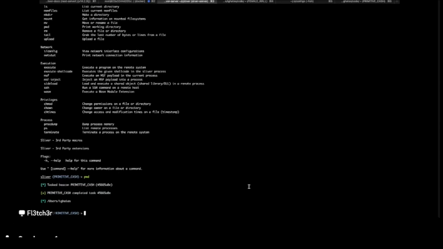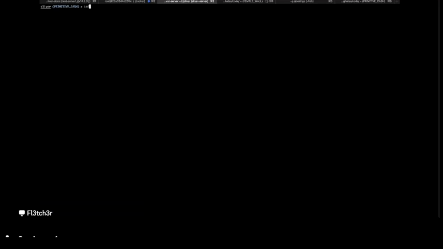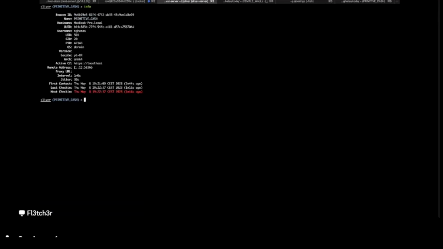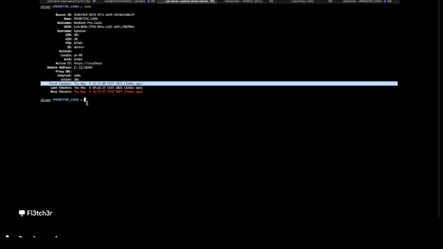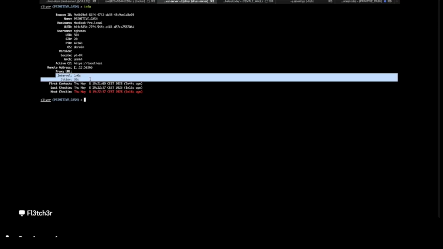So switching back to our shell. If we type the info command, we can see some details about the current beacon. The first time it called back in, the last time it called back in, the next time it's going to call back in, as well as the current configuration for the interval and jitter.